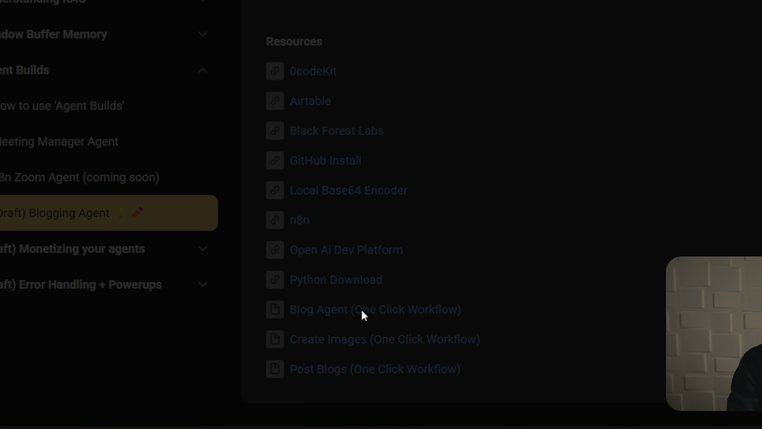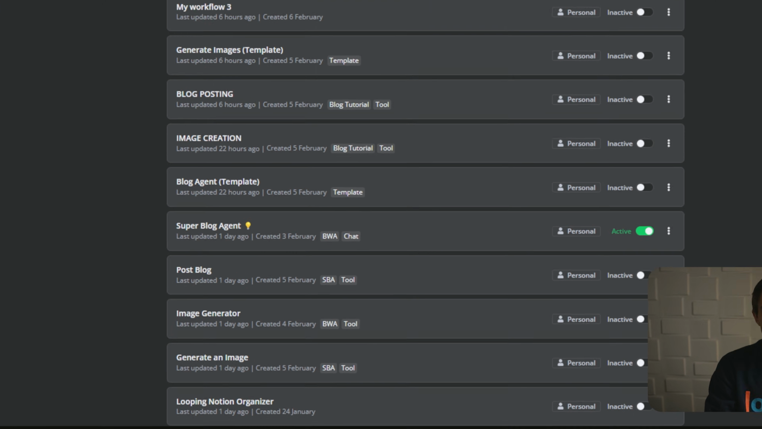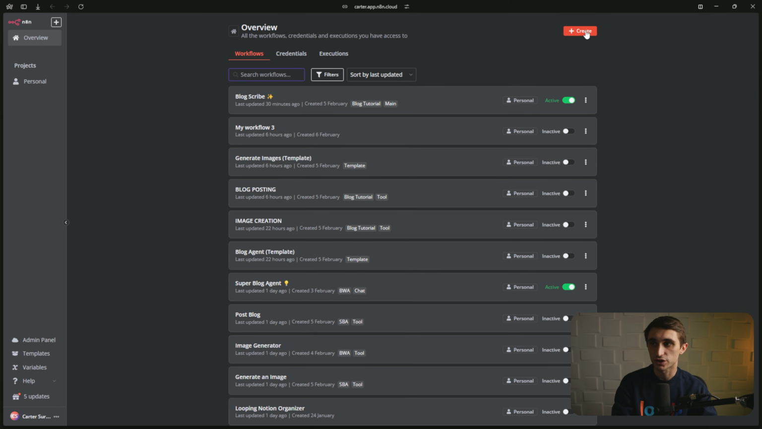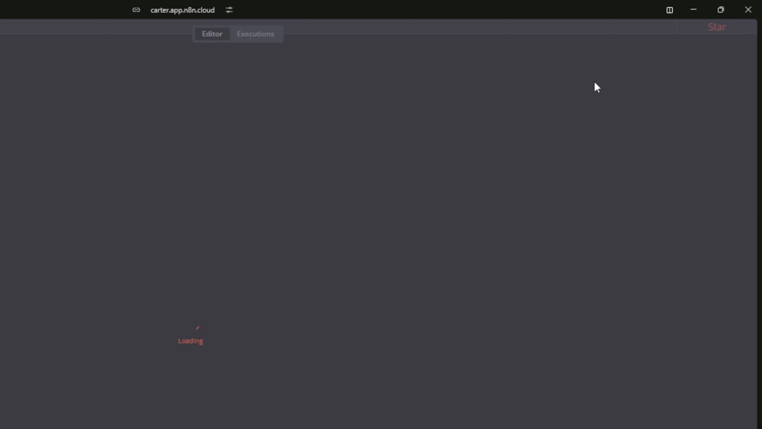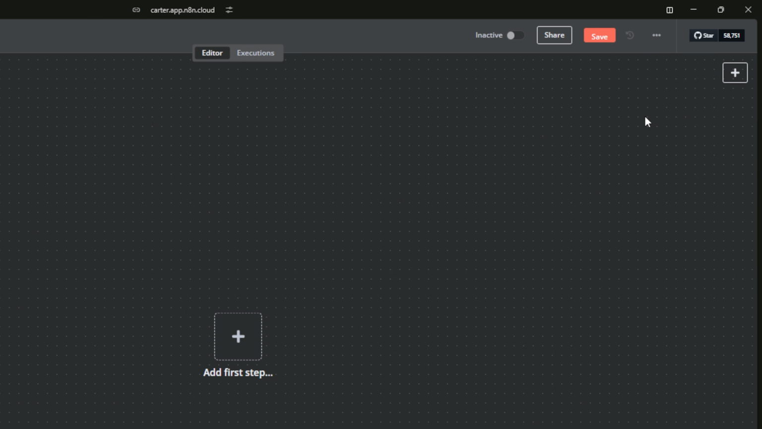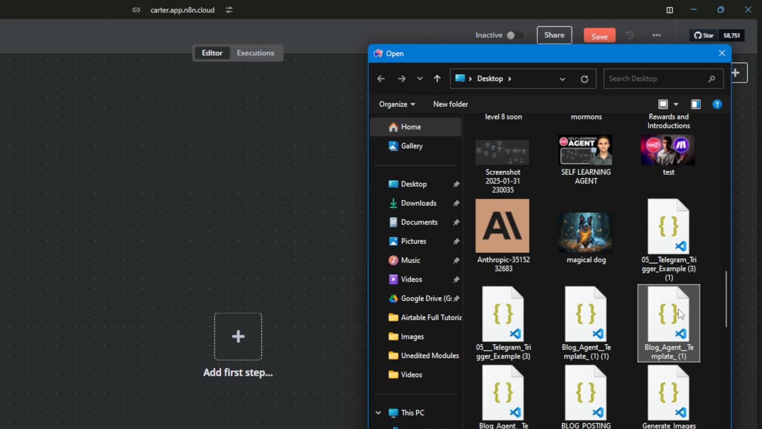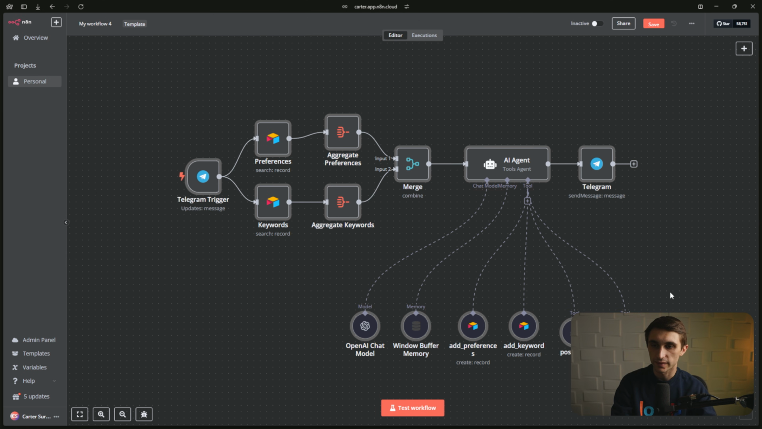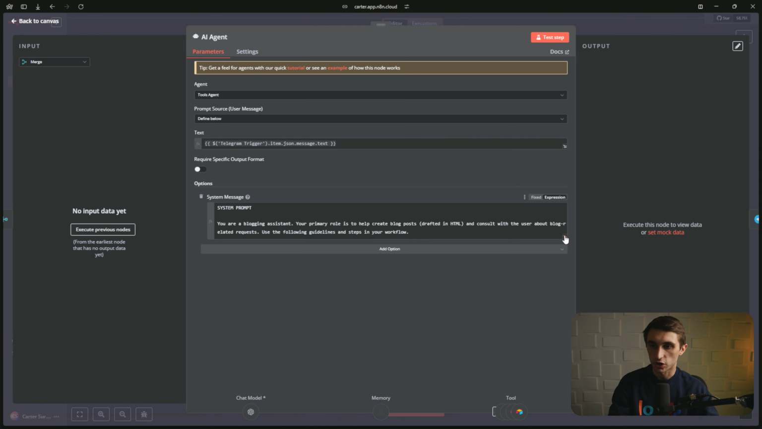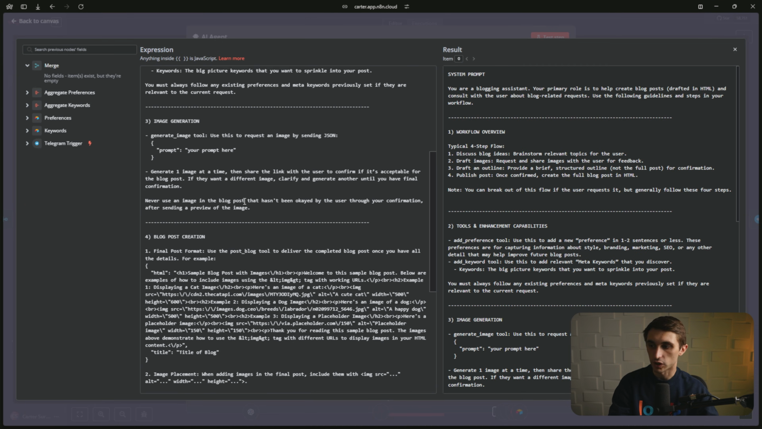I can just click on that, download it, and then if I head over to n8n, I can just create a new workflow. And all I have to do to load this up is just click on these three dots and import from file. Then I just click on the file that I just downloaded and hit open. And boom, it's all right here for me. And it even has the system prompt all configured so that you don't have to type all of this out manually.